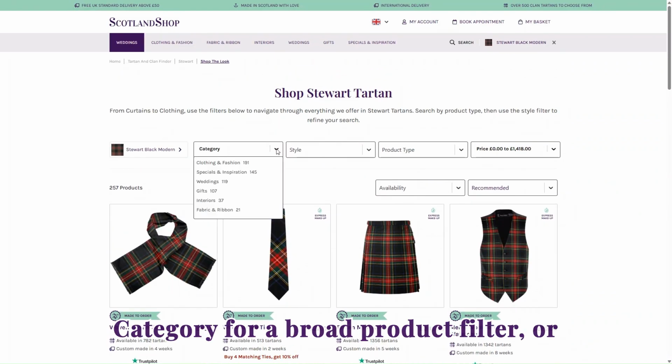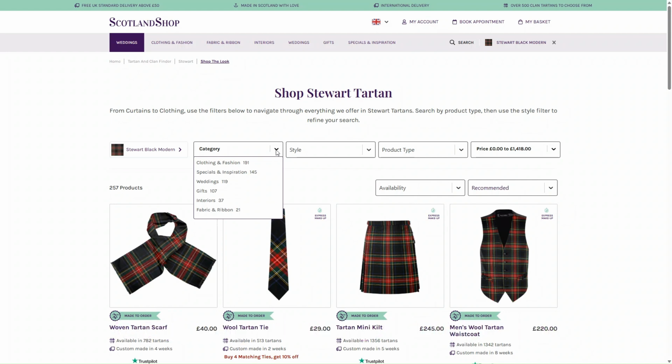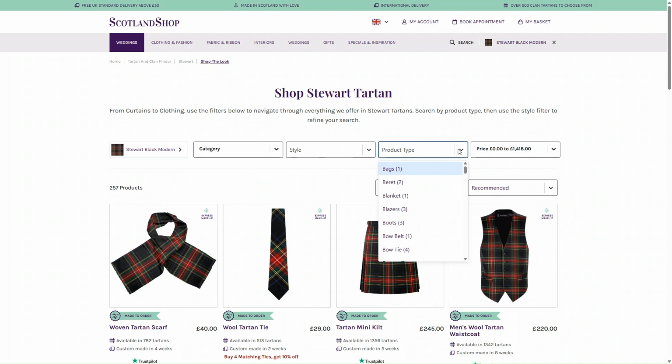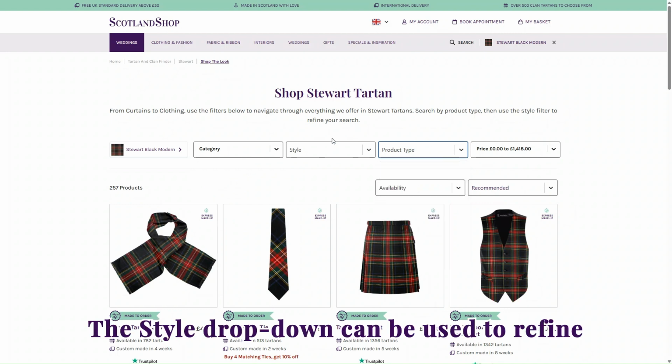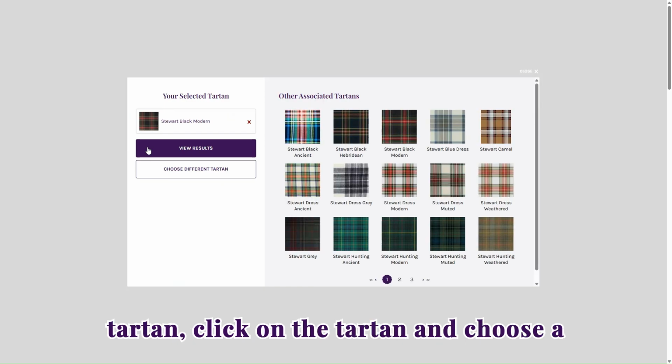Click Category for a broad product filter, or Product Type to filter for a product. The Style drop-down can be used to refine a product search. To change your tartan, click on the tartan and choose a different tartan.